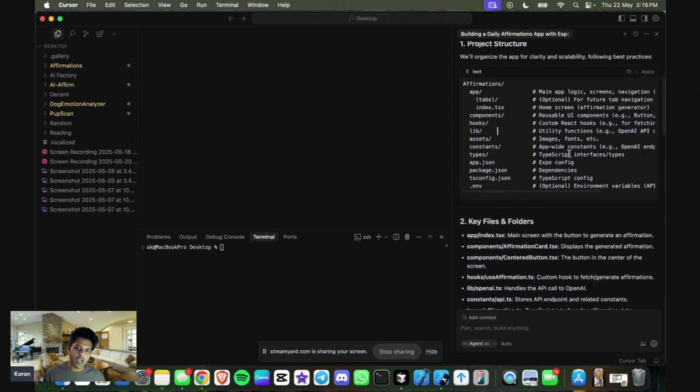Our assets, these are images, fonts, things like that. So this is where we would put our logo in the future, and any kind of other photos, videos, any other external assets that we're going to use within our app. Those will all go and live in there.